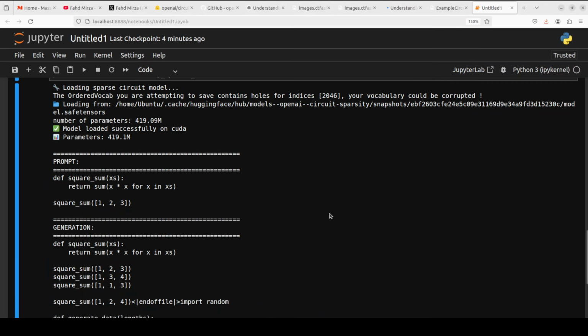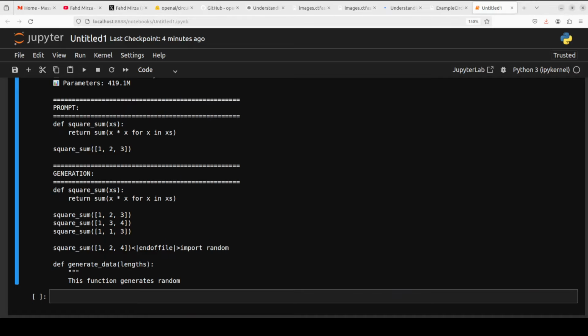But what makes this model special is that unlike regular dense models where every neuron connects to thousands of others, this sparse model has most of its weights set to 0. This means that each neuron only connects to a handful of others, as we saw earlier, making the model's internal logic traceable and understandable. And that's the whole point of circuit sparsity.